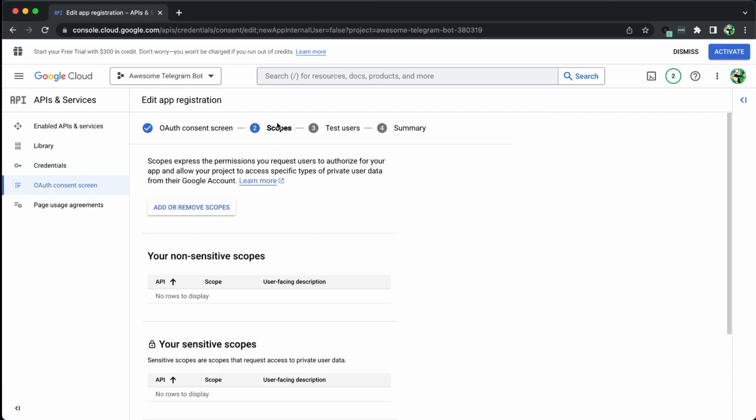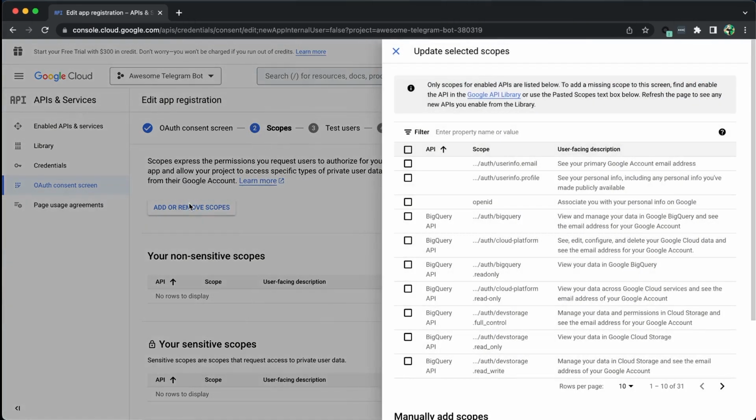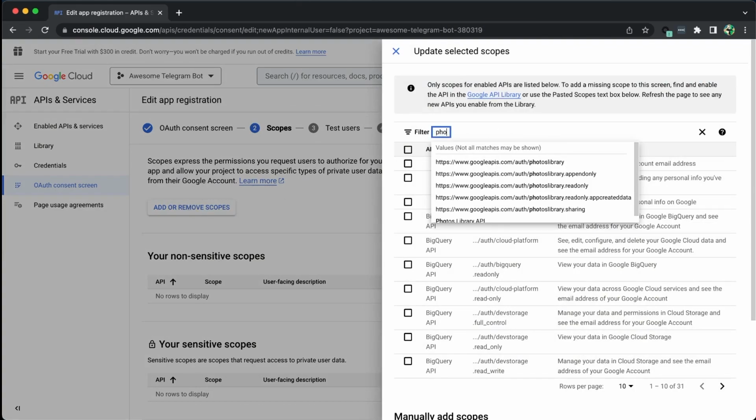Now, we need to select the scopes we want to request from the user. Scopes are essentially the types of information we are requesting from the user. In this case, we want to access the user's Google Photos, so we will select the scope related to Google Photos. Different scopes are available for different use cases, such as Google Drive, Read-Only, or Write Access. Search for Photos and select Read-Only Access.